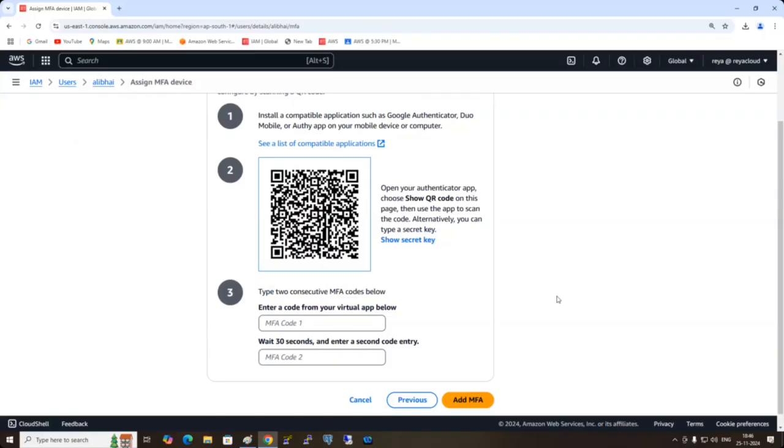You know how to do PhonePe, no? Don't scan from PhonePe, okay? Open Google Authenticator. In Google Authenticator, scan it. Tell me the code.